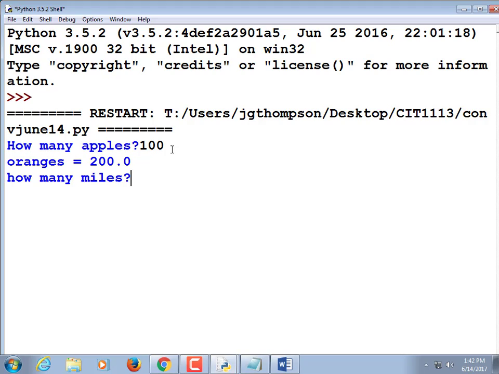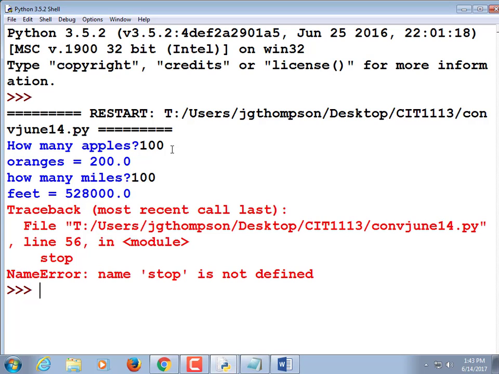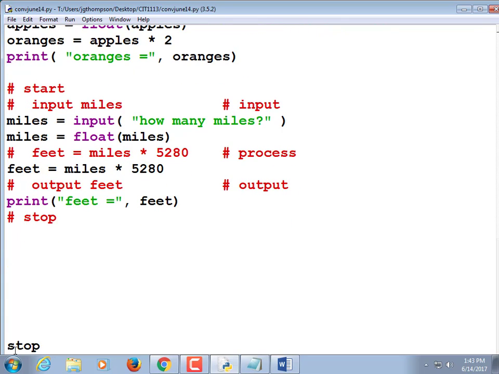How many miles? Oh, I don't know. We're going to drive 100 miles. That's 500,000 feet. And apparently I had a line of pseudocode in there that I didn't comment out. Stop, so it gave me an error at the end. I need to go find that. Yep, there it is.